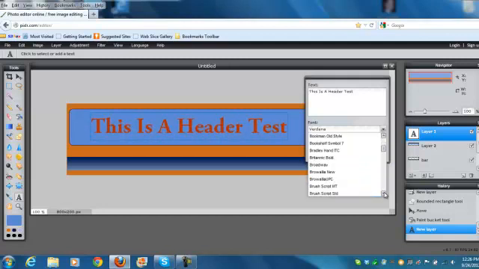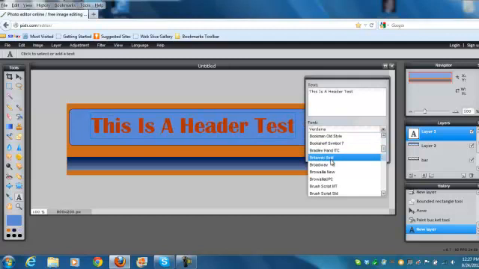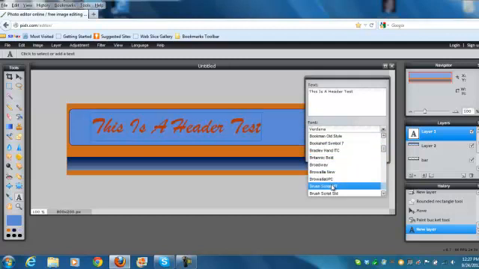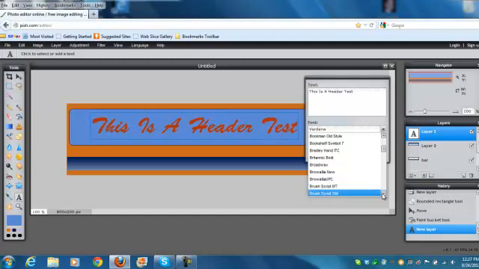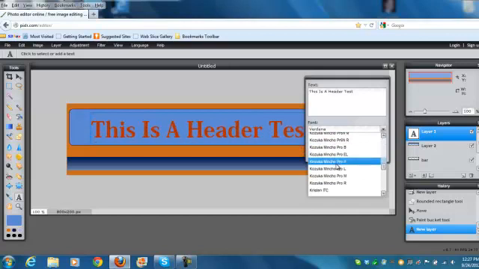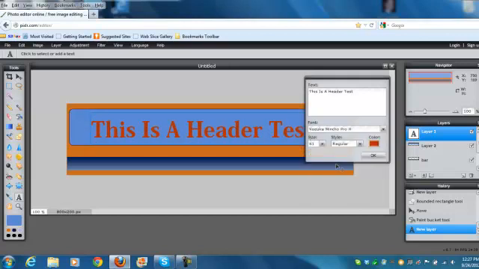See, and then here you can click down farther, and you get more fonts. You can click down even farther. There's a lot of nice fonts in here until you get something that you like. Okay, we'll stick with that there.